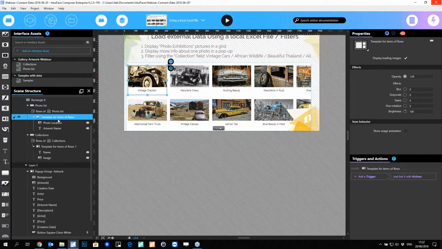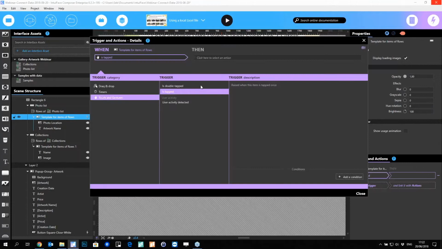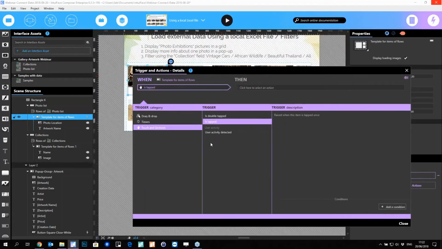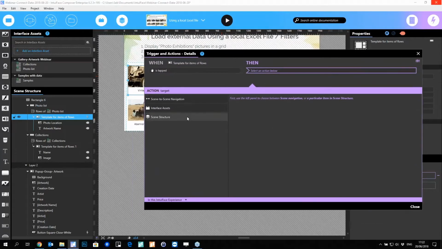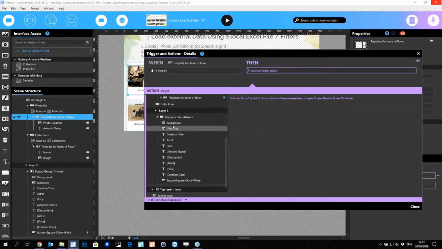So let me do this. We are going to use triggers and actions. So basically, the trigger is when a user is going to tap one of these pictures. So let's add a trigger. Touch is tapped, perfect. Then I need to fill the different placeholders I have in my pop-up.